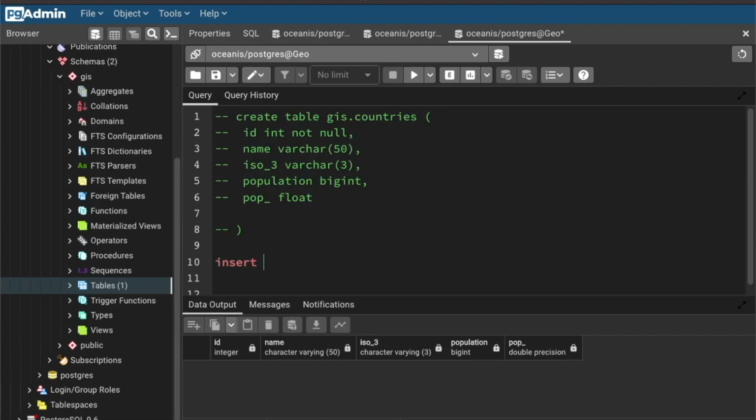And the command is insert into, and then table name, and it's GIS, that's the schema. The table name is countries. Values, and then parentheses, and then we put in our values here. So we know that ID is an integer and it cannot be null, so we must insert a value there. So let's do ID 1, comma. So this is a varchar, so it's going to be a string format, so single quotes. A name, let's start with the United States of America.